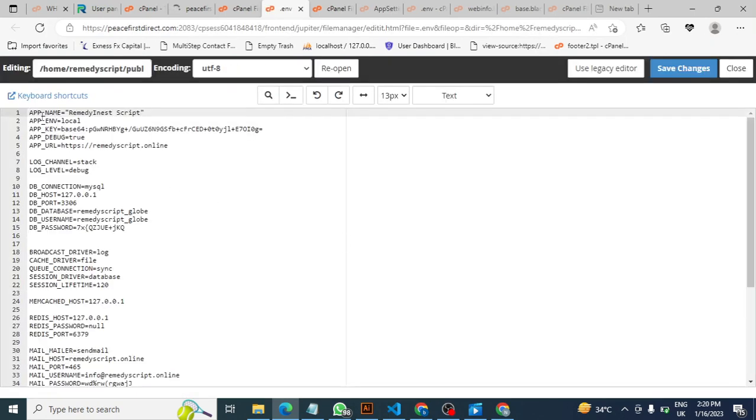Edit it. Now the first thing you need to do here is to add the name of your site. The app name should be the name of your site. The name I want to call it is Remedy Hyip. Now the app URL should be your domain name, https and your domain name. This one is inside a folder called Apes, so let me put Apes there.